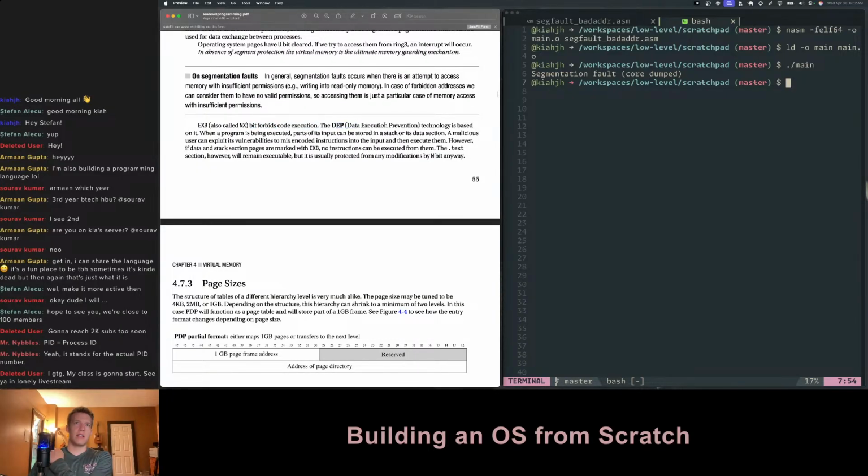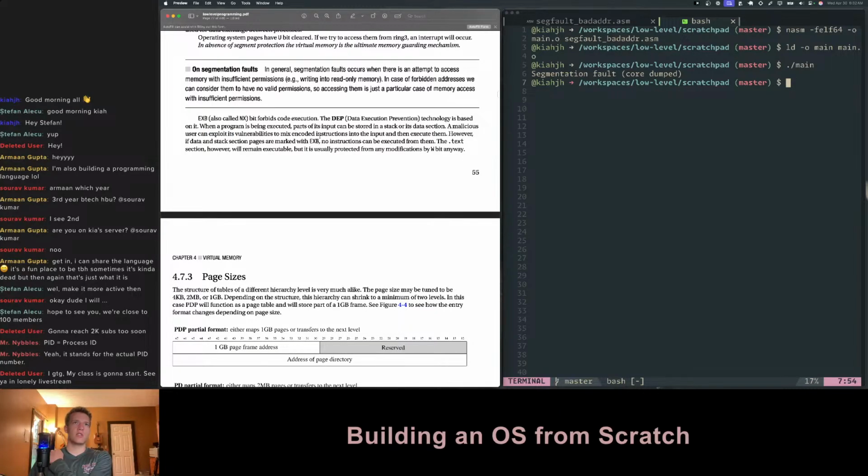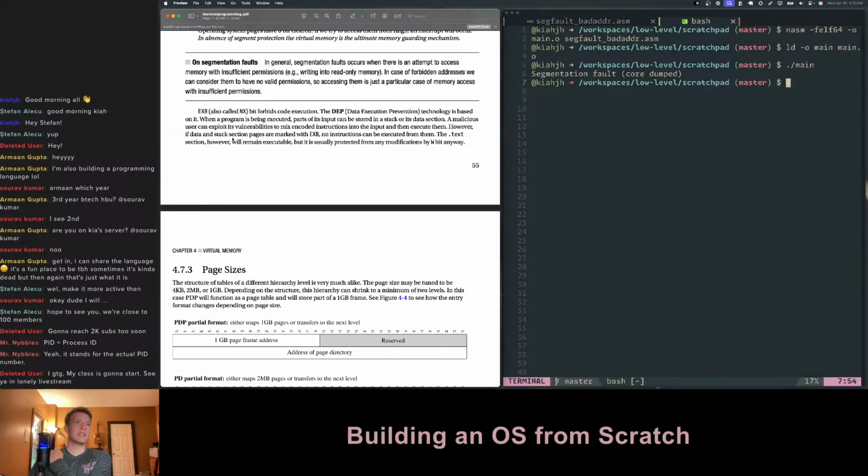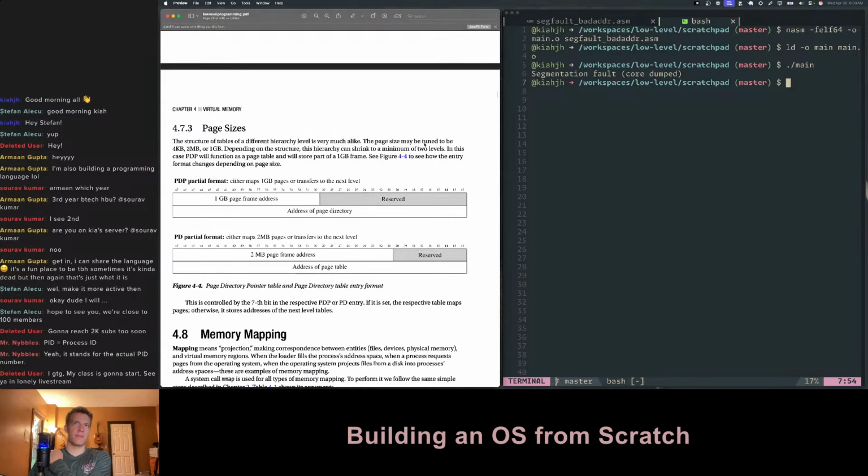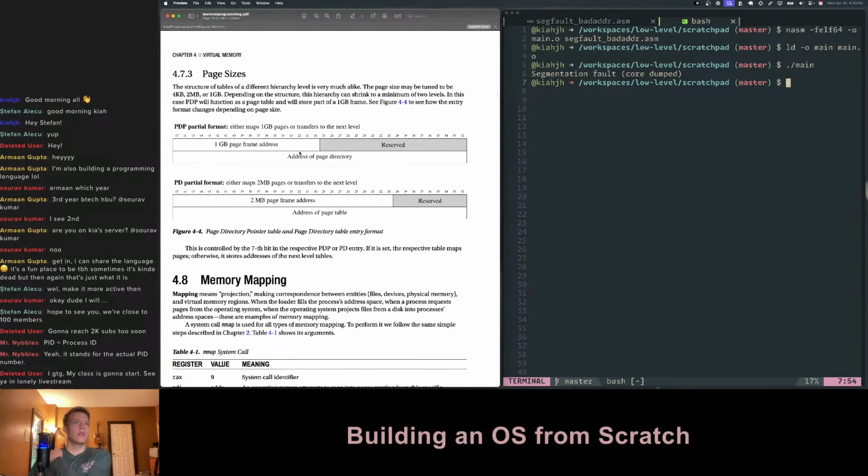The DEP, data execution prevention technology, is based on it. When a program is being executed, parts of its input can be stored in a stack or its data section. A malicious user can exploit its vulnerabilities to mix encoded instructions into the input and then execute them. However, if the data and stack section pages are marked with NX, no instructions can be executed from them. The .text section, however, will remain executable, but it is usually protected from any modifications by a dirty bit anyway. Cool.